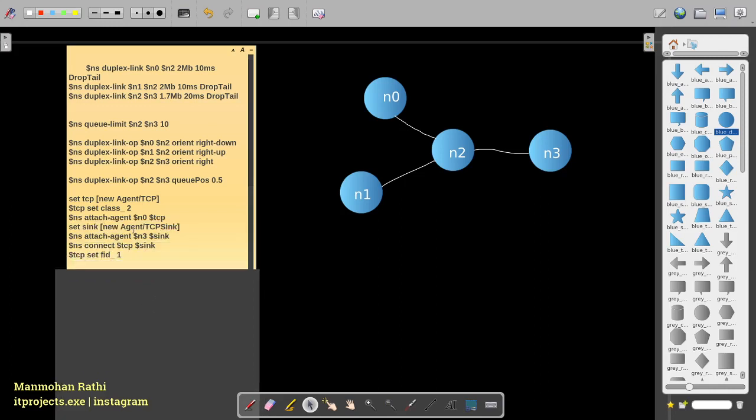Now let's go ahead. Here we are creating a TCP connection. We are calling the TCP class and setting the pointer to the class here. Now we are attaching N0 to TCP because we'll start the file transfer from here. So it should be attached to the TCP protocol. And then we are creating a sink.